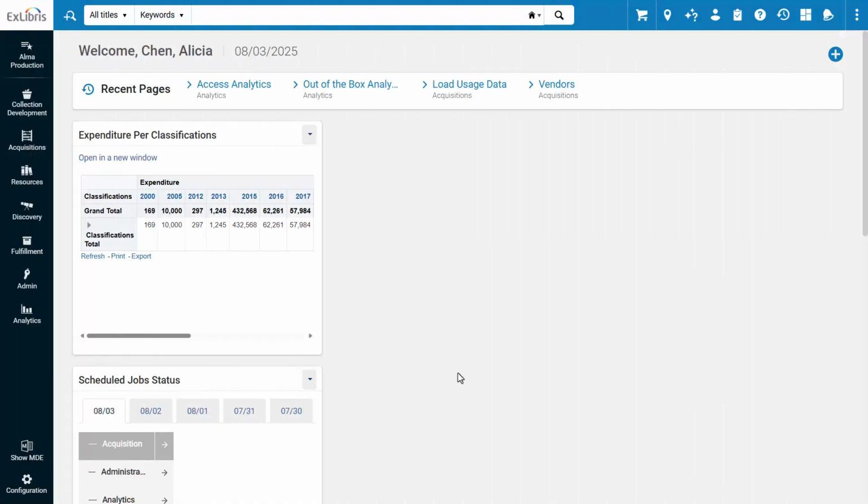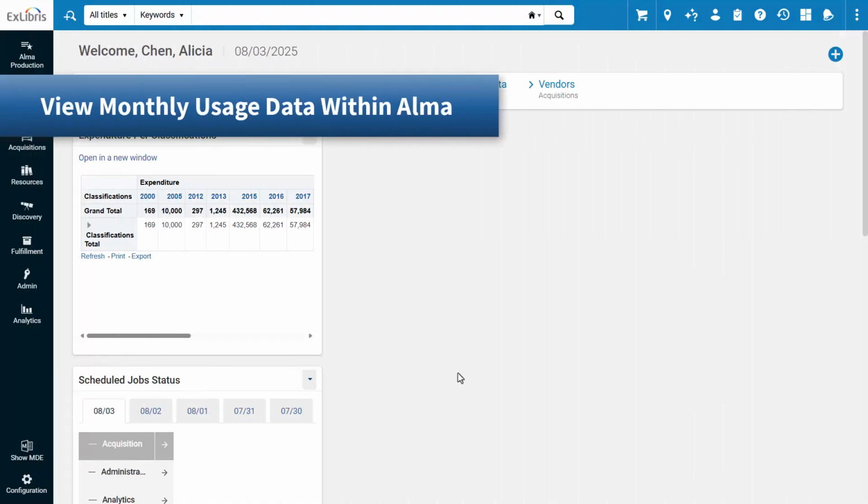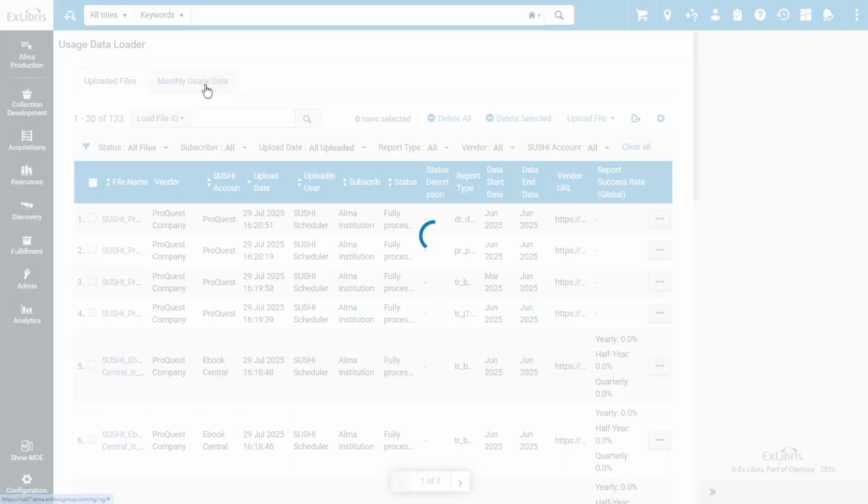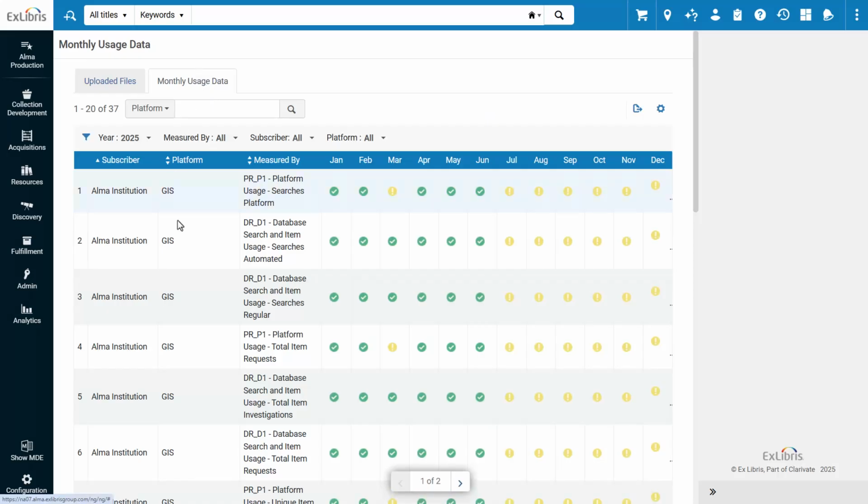A final note: Alma users with the usage data operator role can also see the monthly usage data within Alma under Acquisitions, Load Usage Data, Monthly Usage Data. This table is similar to the one we've seen in Analytics, and if needed, reports can be uploaded from the Uploaded Files tab. The advantage of having the dashboard in Analytics as well is the ability to schedule the dashboard and share it with other library staff.